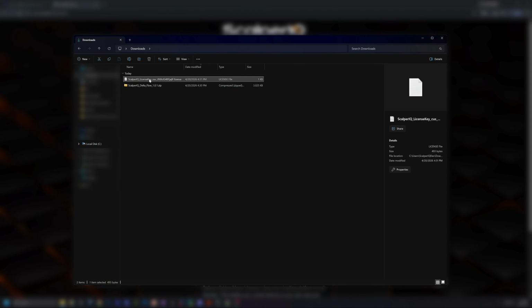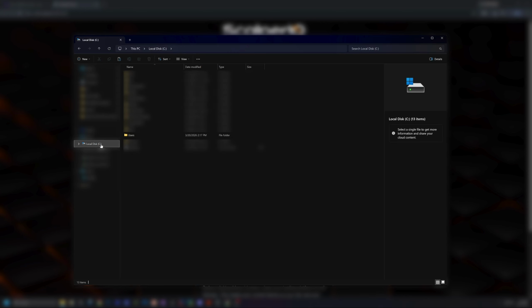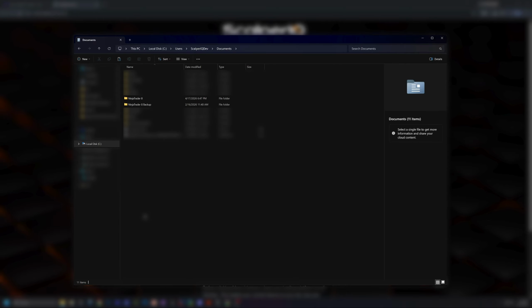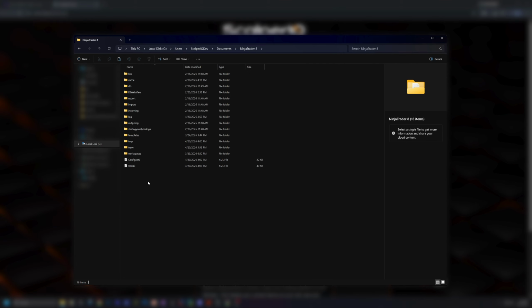Select only your license key, right-click, and select Copy. Next, navigate to your Documents folder by going to your C drive, selecting your username, and scrolling down to a folder marked Documents. Once inside of Documents, find the folder called NinjaTrader 8 and open it. Once inside, paste your license key into this folder and close Windows Explorer.